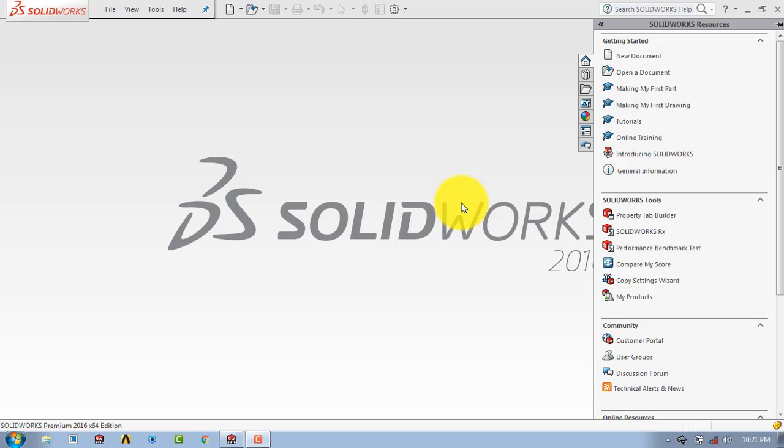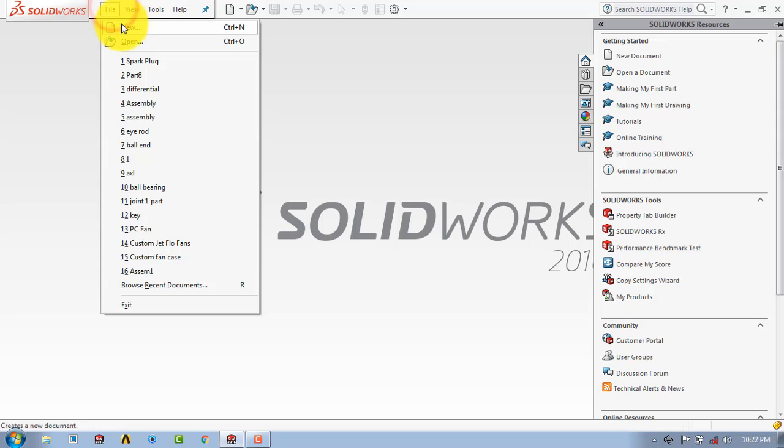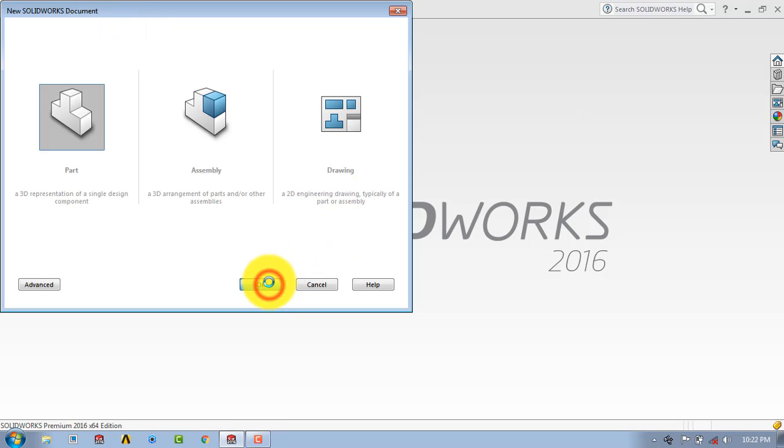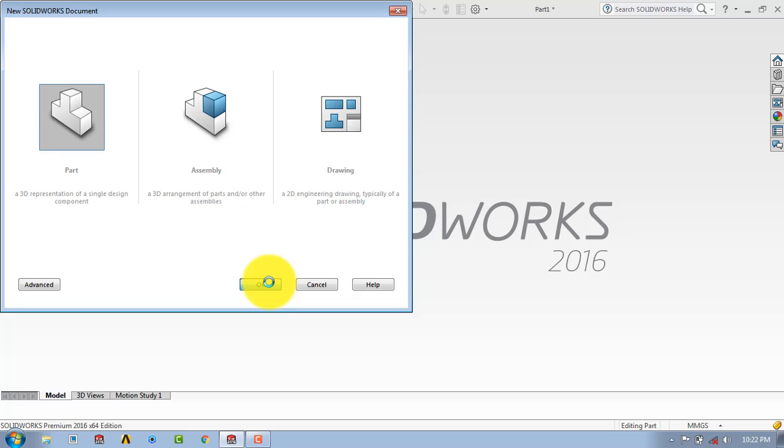Hello everyone, in this tutorial we are going to make a spark plug of the automobile engine. So here first we create a new file. Now here we mostly use revolve feature to make this spark plug. So here first we will start with the revolve feature.